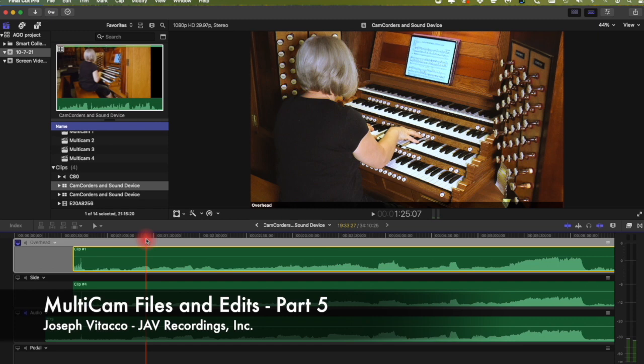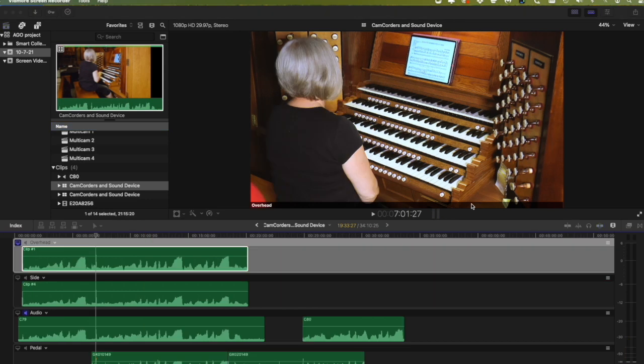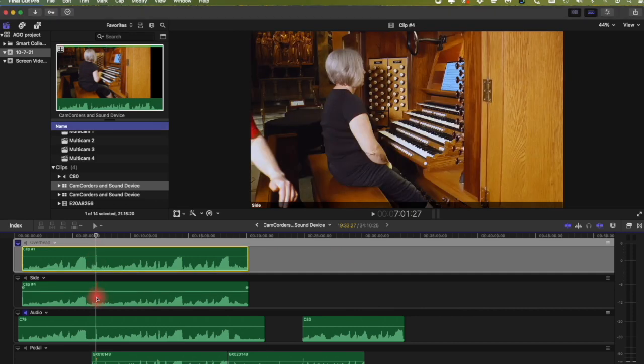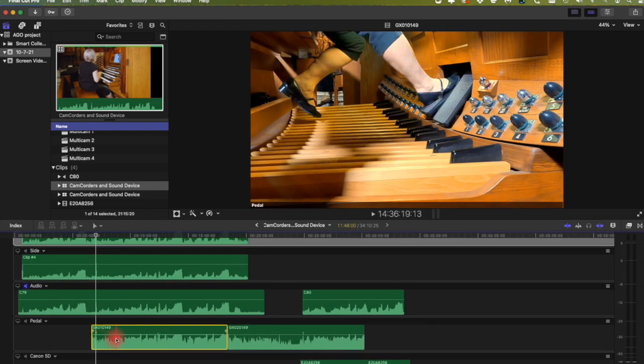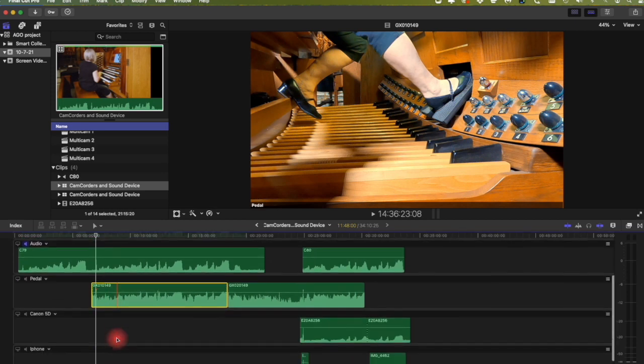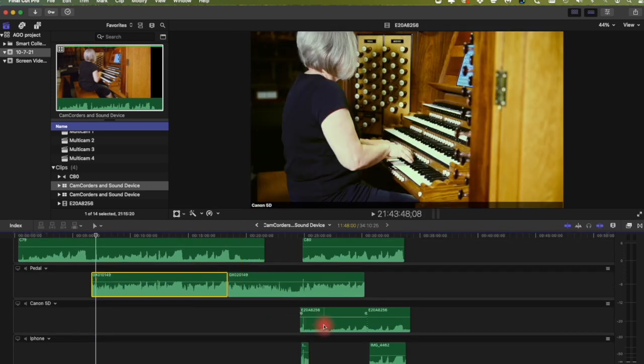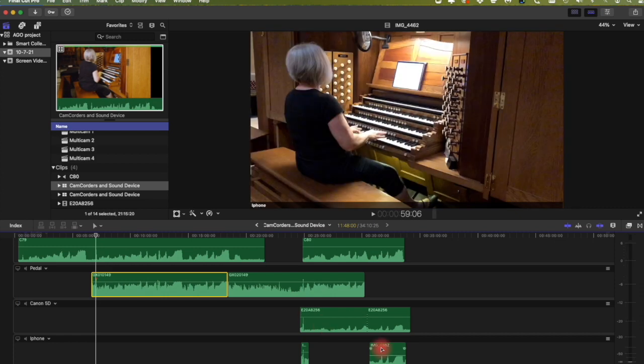A very powerful tool in Final Cut is called the MultiCam clip. What the MultiCam clip is, is one envelope that can contain many different media sources. In this case, you can see I have one camera which I've labeled overhead, another camera which I have labeled side, my audio recorder which is in the cathedral, and then the pedal cam. Additionally, for later in the demonstration, I demonstrate a DSLR camera, then an iPhone.